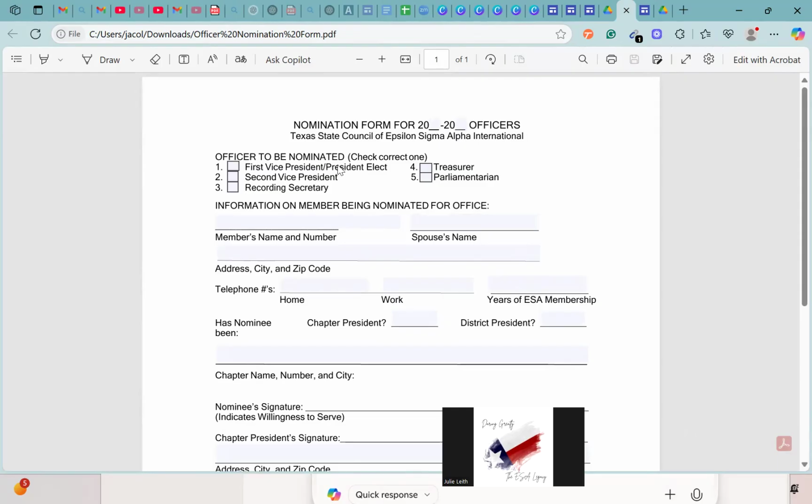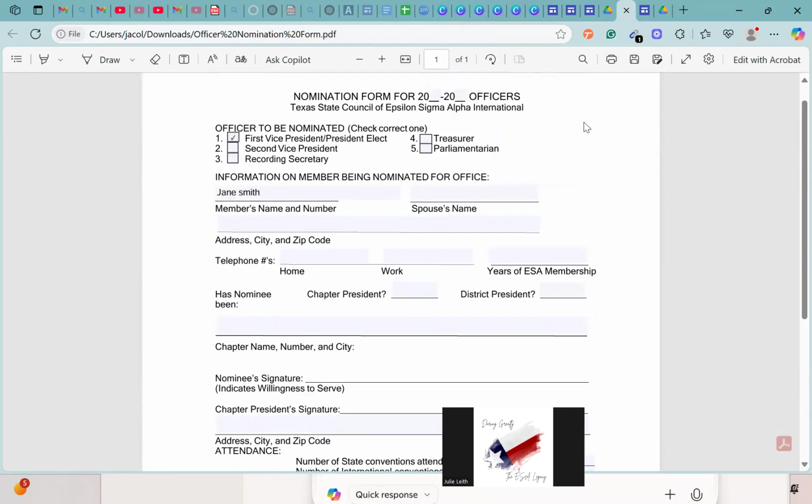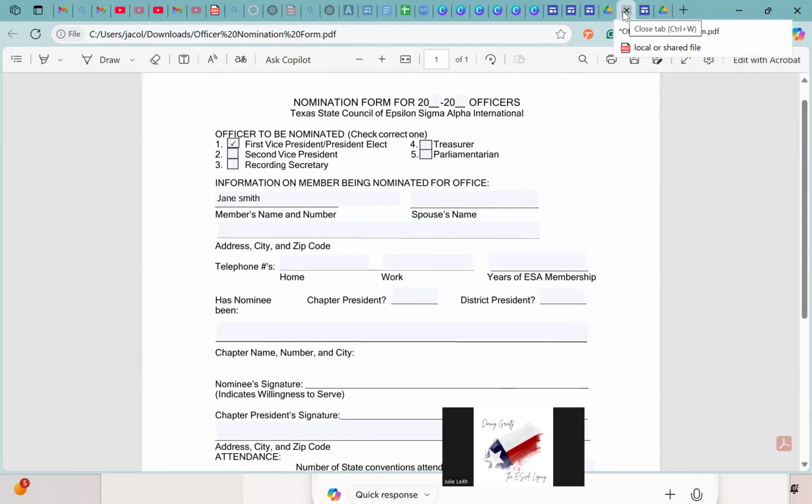Okay. So that's how, and then you can just go in if you're going to run for first vice president and Jane Smith. You can save these. You can print them, but once you save them, you can email them and attach them. Many of our forms are fillable.